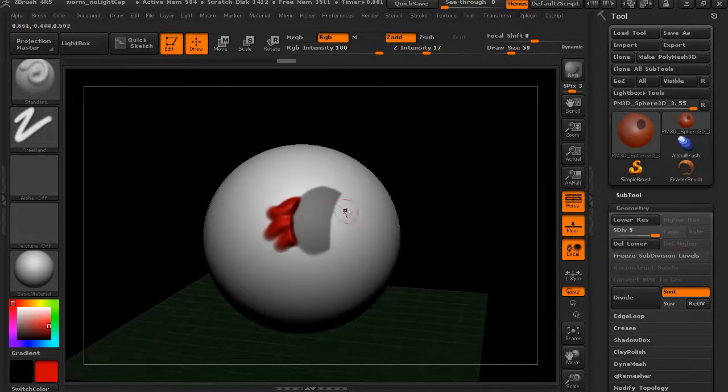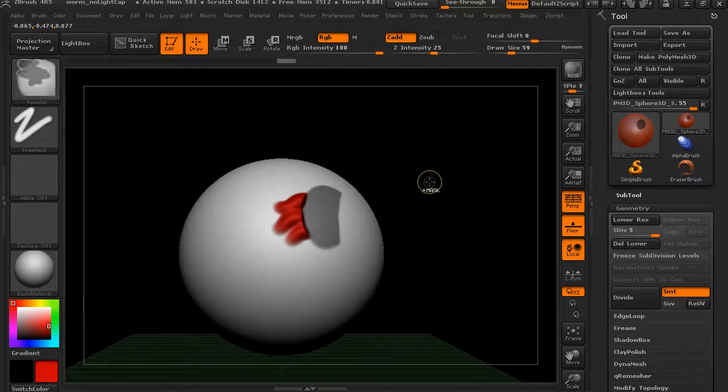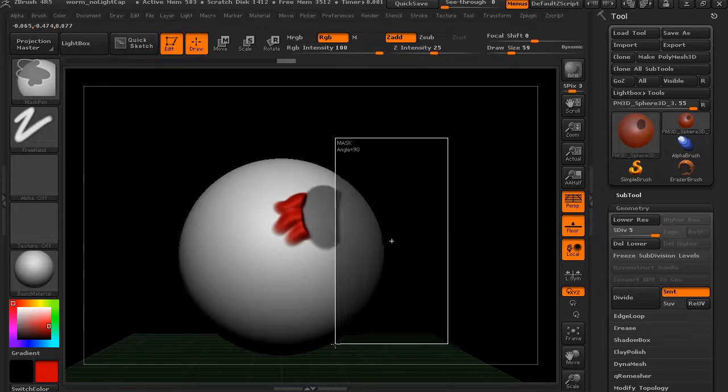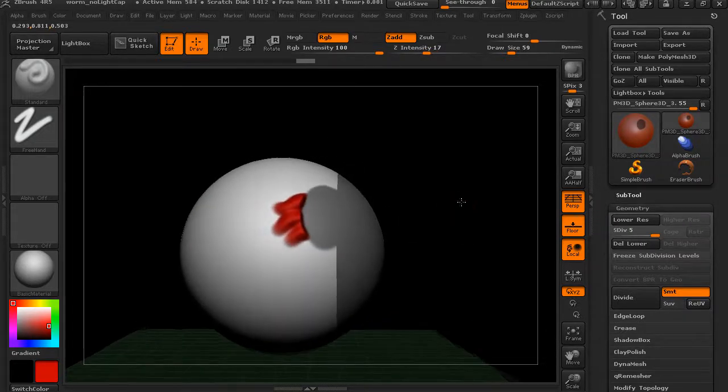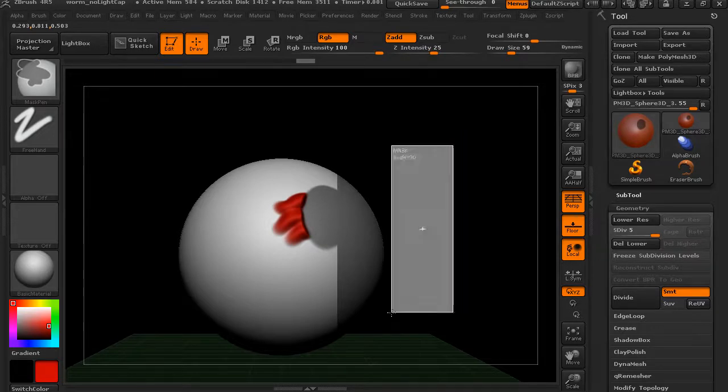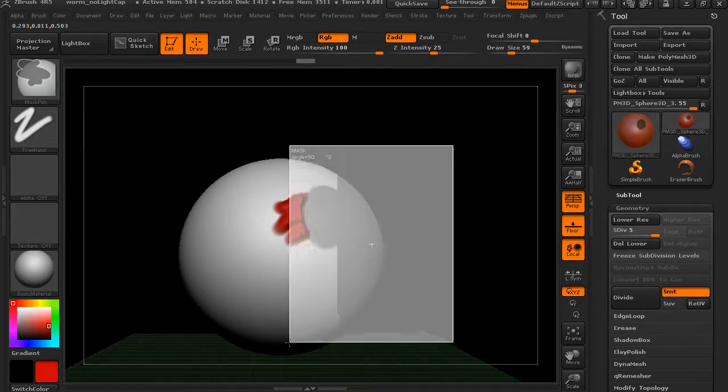Besides painting the mask onto the actual mesh, I can also hold down Control and drag outside of the mesh and create a box to mask different portions just like that. If I want to unmask, holding down Alt, I can unmask that.